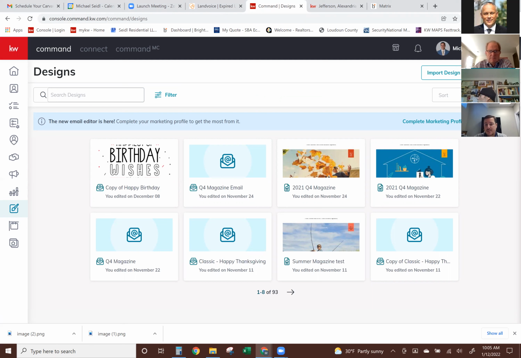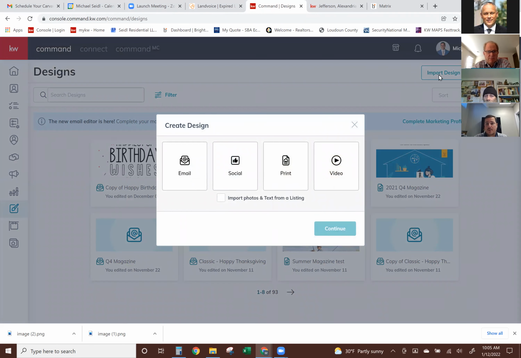We'll just assume we haven't done one yet. And then we'll show you where to find it. So we'll hit create design on the top right-hand corner. And then this is a print design, okay? So hit continue.